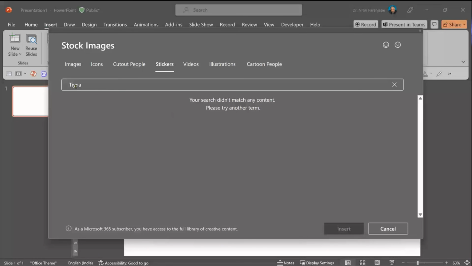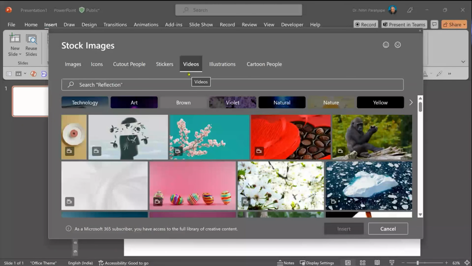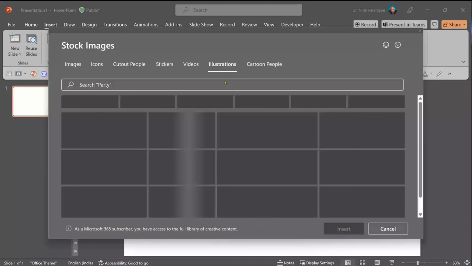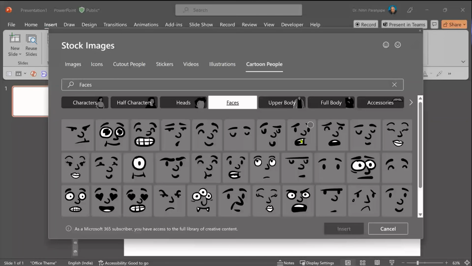Why no stickers? Because there is no sticker of this name. Lots of stickers. Amazing videos which are optimized for putting as a background for PowerPoint. Very good resolution, but small size and loopable. Illustrations, which are again SVG, and the ability to create your own cartoon characters. So you have different body parts and facial expressions.